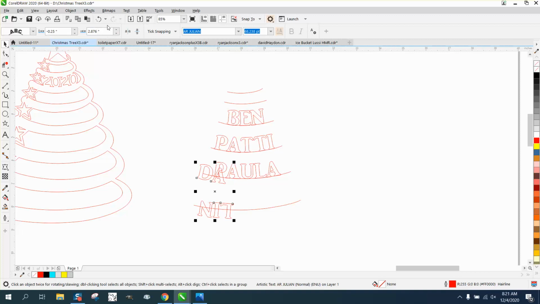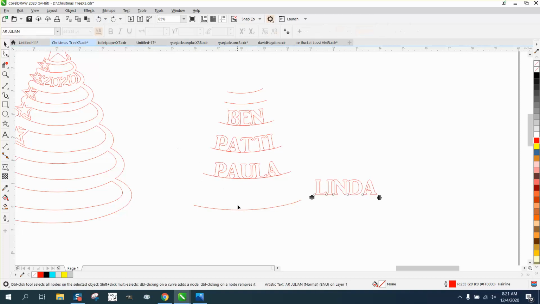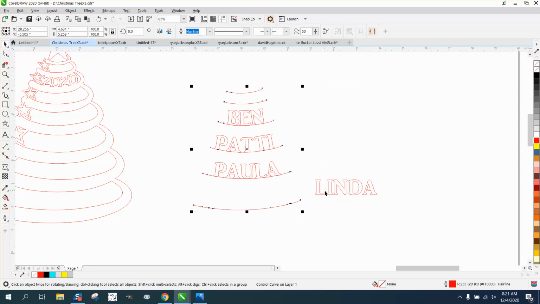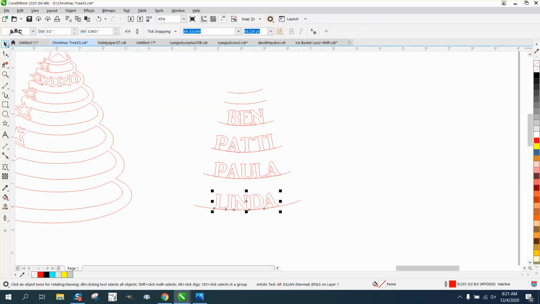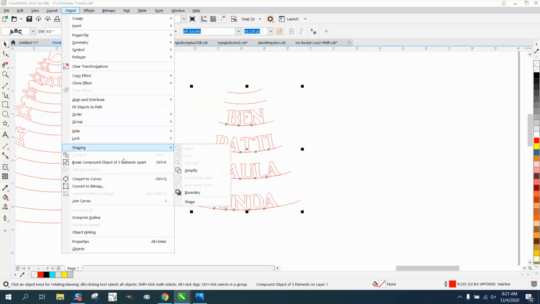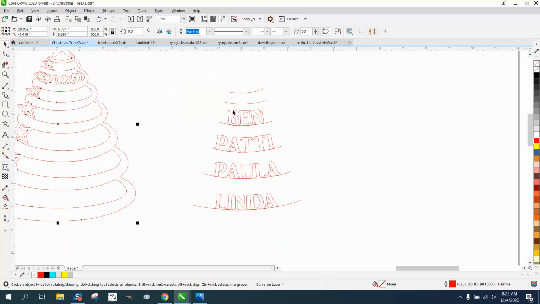Okay, see, I've got a problem. I must have missed that one. Yeah, see, I did not have that selected when I reversed the path. What that's going to do is try to put it upside down. Text to path, put it on that path. And then here's kind of the key. I would take all these and go up to Object and break the 5 elements apart.